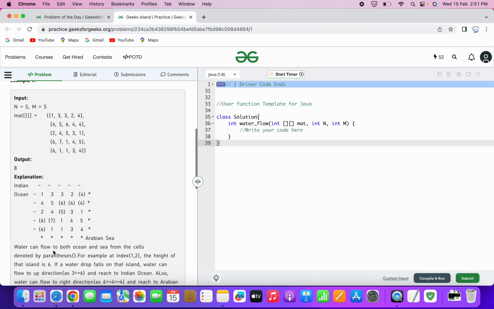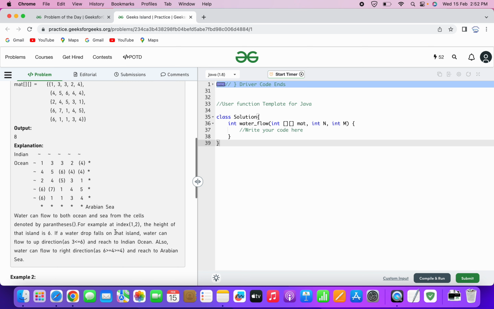So here it is said water can flow to Indian Ocean. Water can flow to both ocean and sea from the cells denoted by the parentheses. Okay, so all these cells, it is said that water can flow to both the ocean and the sea as well. For example, at index 1 2, row number 2, that means 6. It is saying about this example 6. The height of the island is 6.